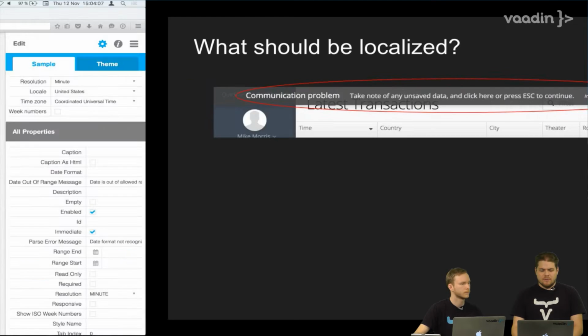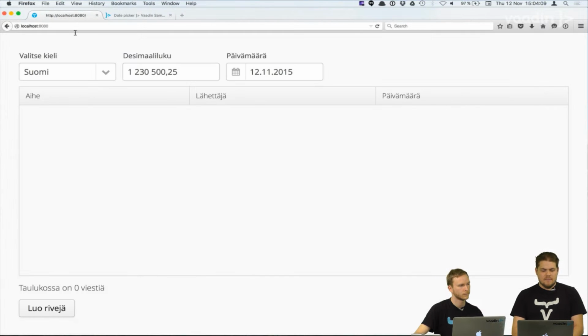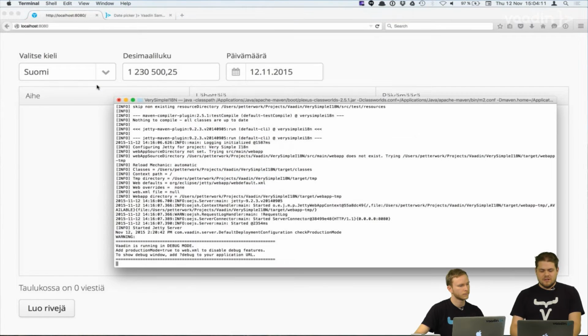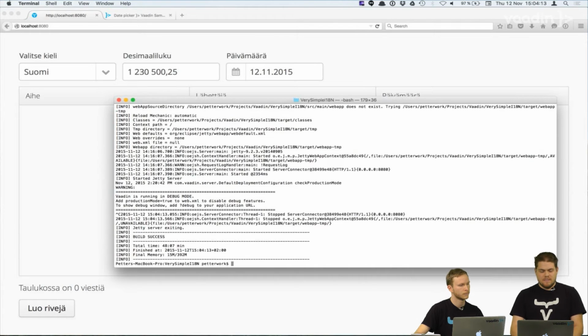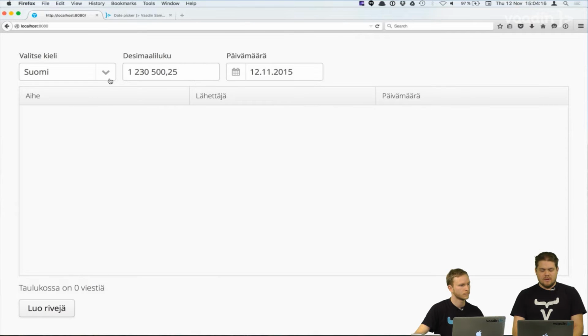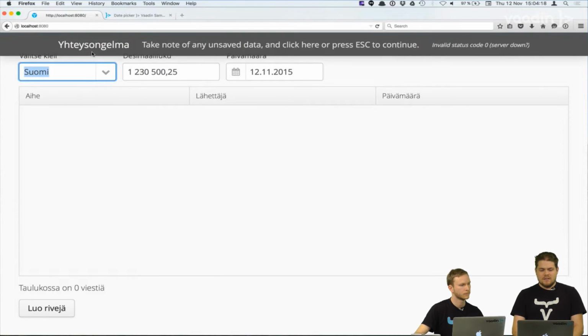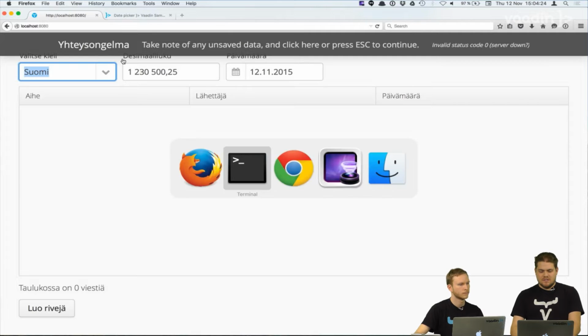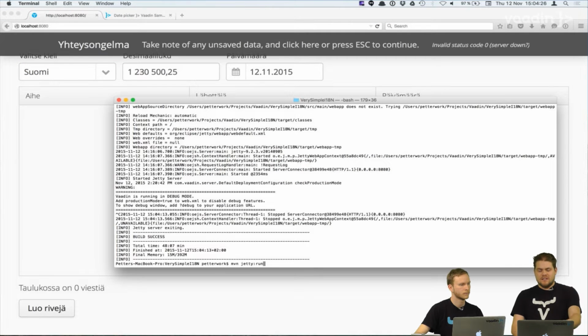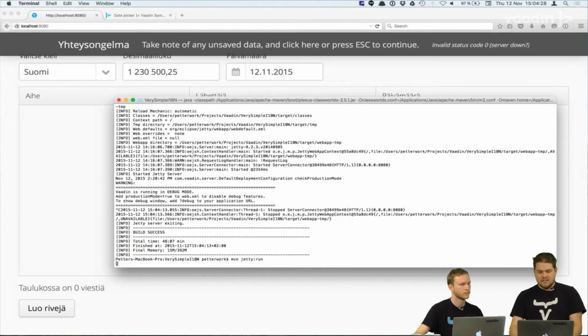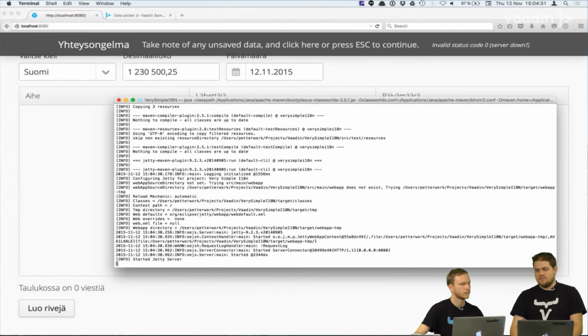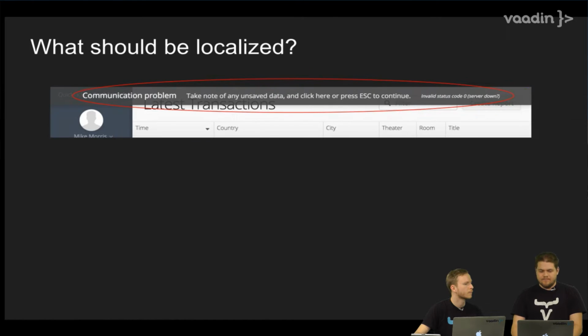For example, in this demo app that I have here, my browser is now set to Finnish. If I now kill my server, you will see that this is actually the Finnish translation that I specified that's being used for system messages. Even if I were to change the language of this UI to something else, it would still be in Finnish because that's the first locale that our servlet received from the browser.